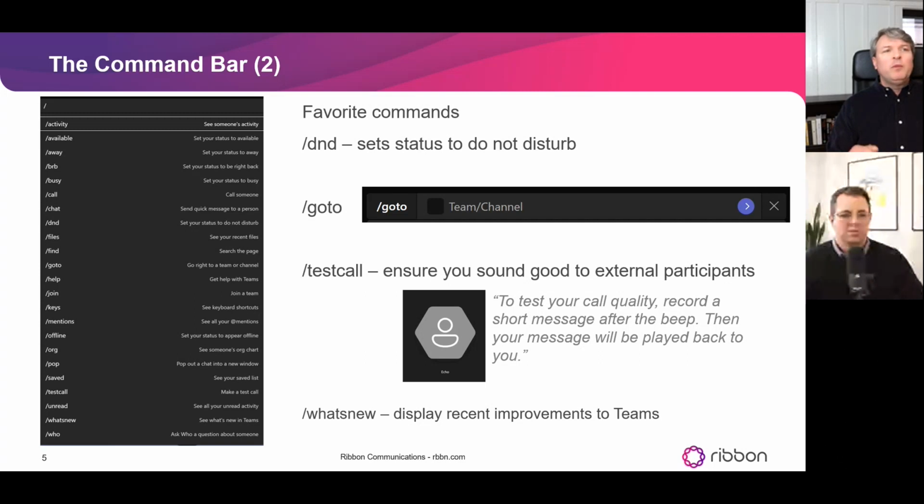We all know before we get on a call, you see the video preview, so you know how you're going to look. But unfortunately, you don't necessarily know how you're going to sound to external participants. And sometimes you're using the wrong mic. So if you do /testcall, this little echo bot pops up, and it says to test your call quality, record a short message after the beep, and then it plays it back to you. So you hear exactly how you're going to sound.